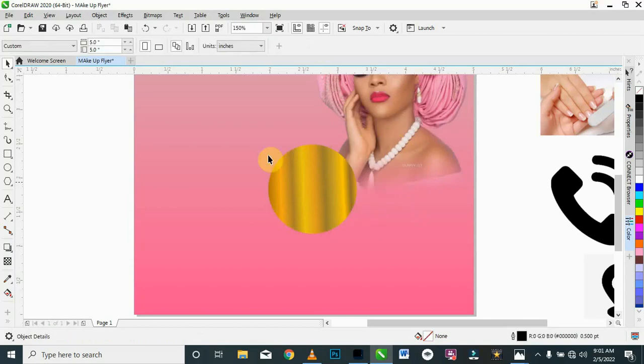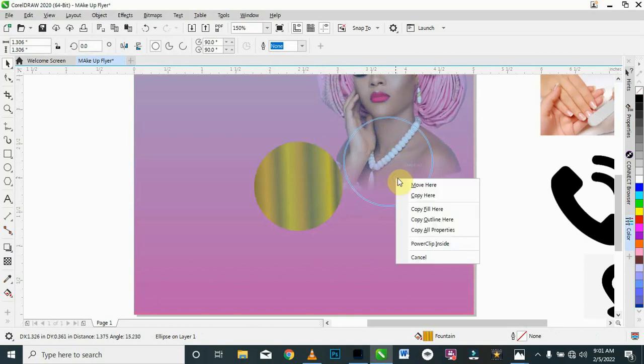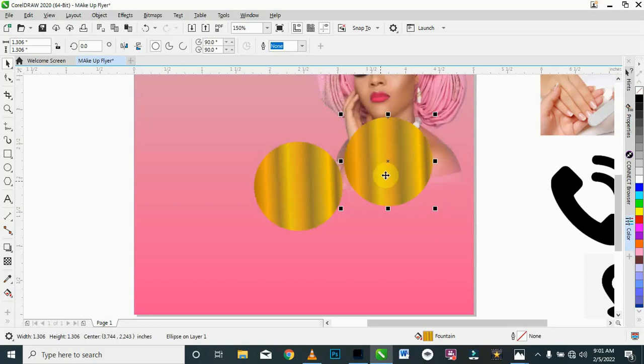Or the easiest way, or another way to do that, is to just right click the image or the shape, then you drag it like that to another side like this. Then if you leave the mouse, you will see options here, and the second option here is copy here. So as you can see, if I click on copy here, it creates another copy for me. So that is how to make a copy of anything in CorelDraw.